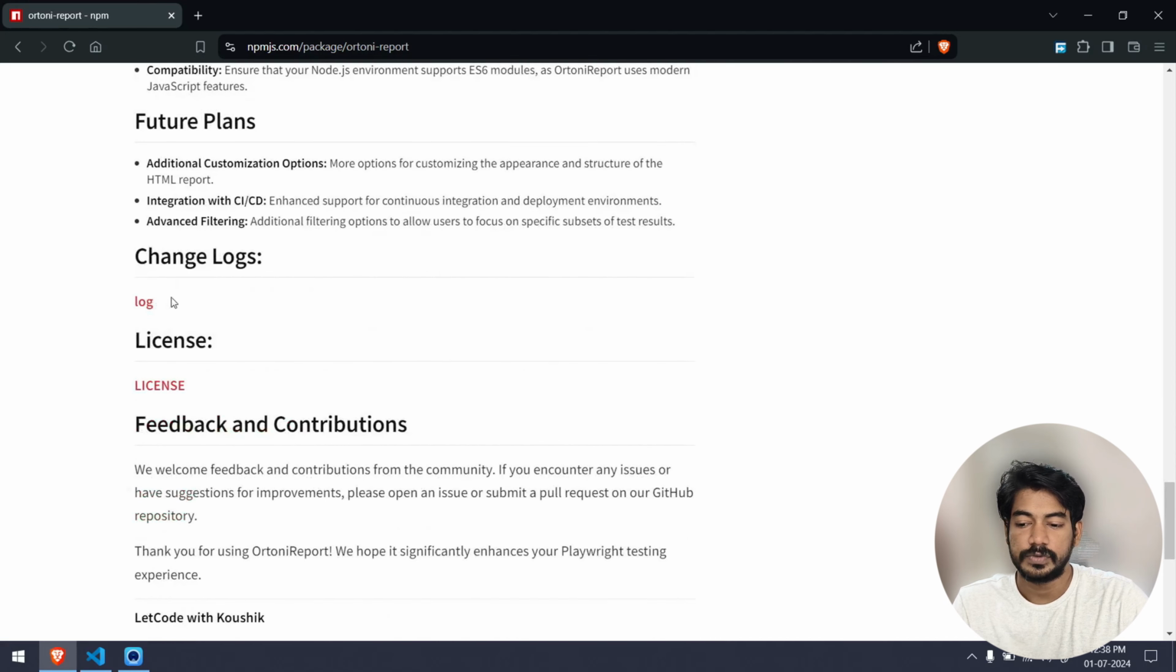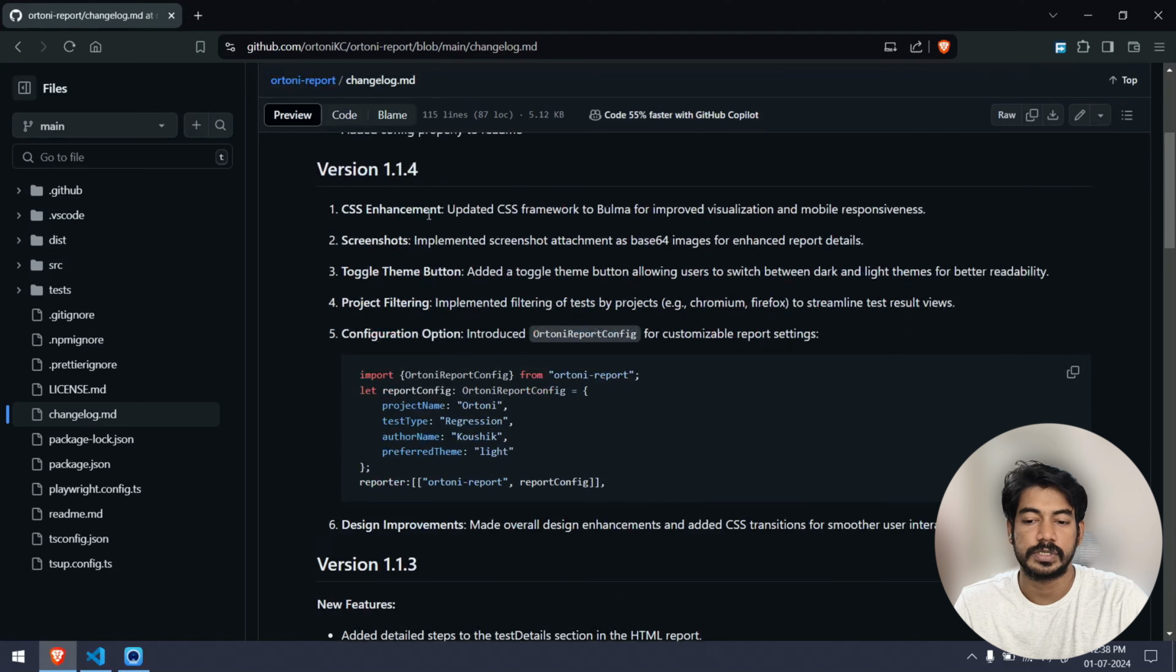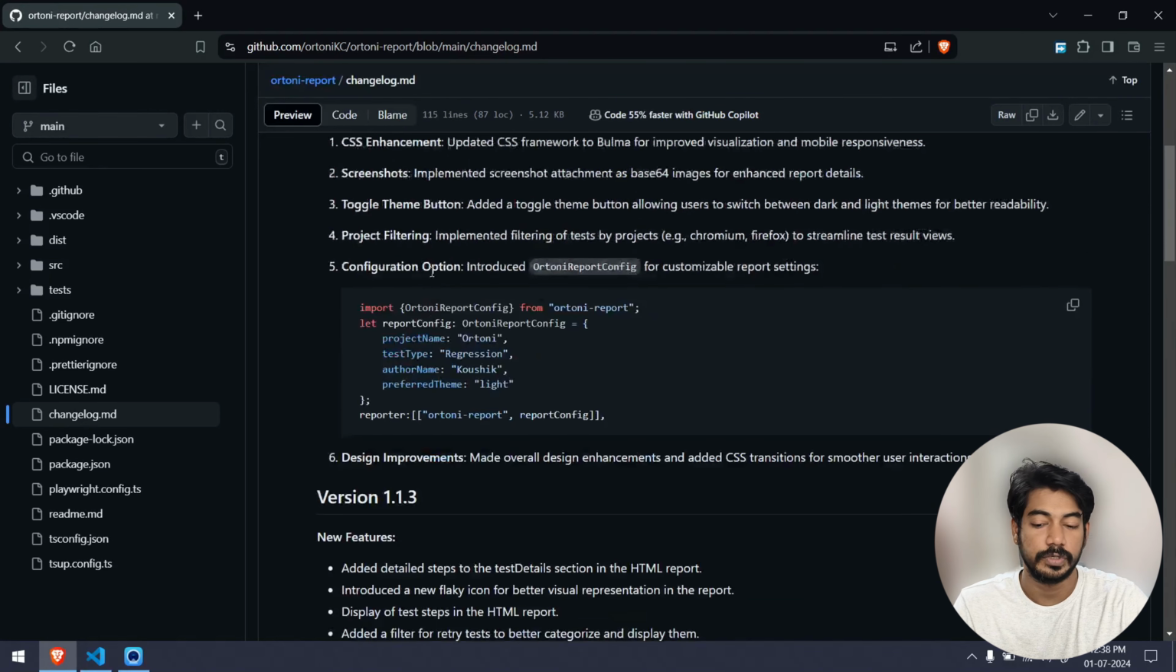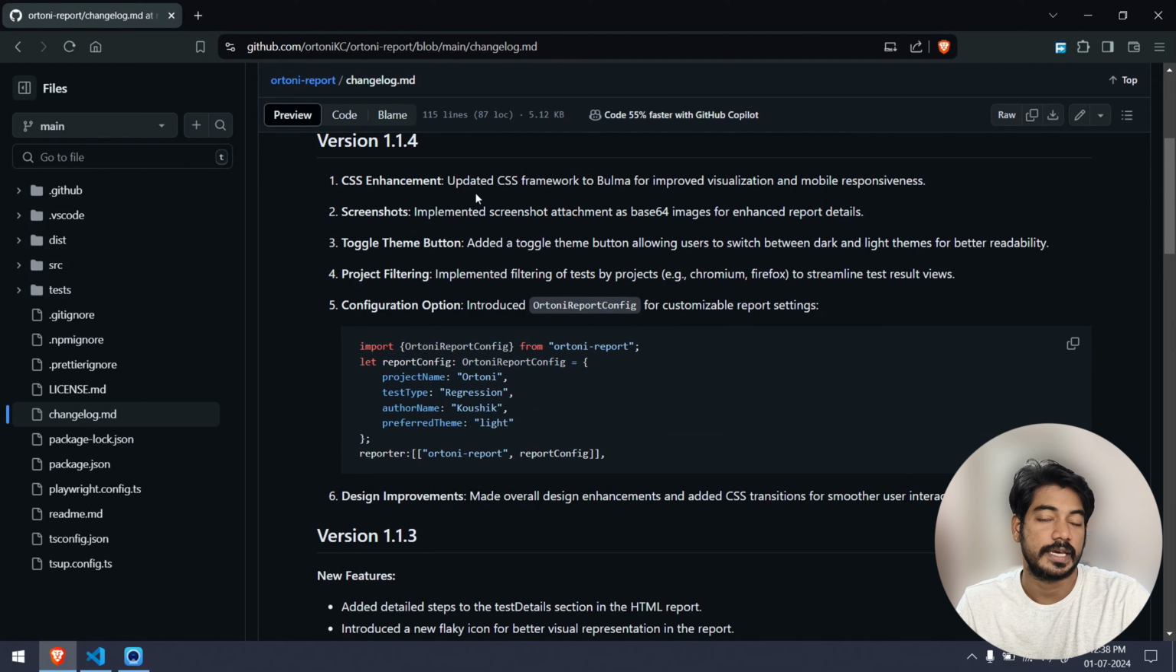And apart from that, if you go to the change log, you can see in version 115 or 114, we have this import statement now, and CSS has been enhanced a lot. I will show you in detail. And the screenshots, it won't create any folder and then store, rather it will directly take the screenshot and attach it as a base64. That means inline images, so it won't store externally.